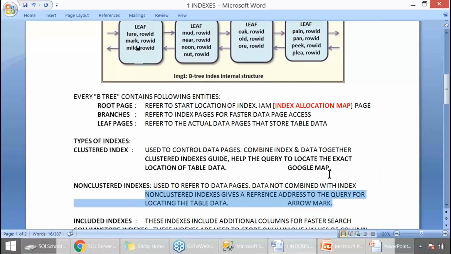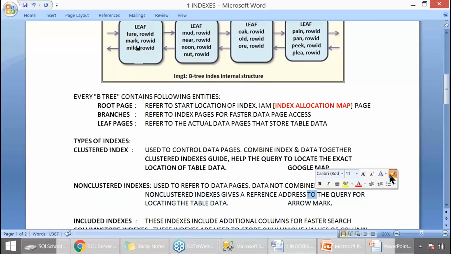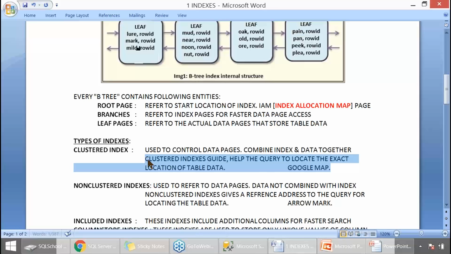Undoubtedly, the clustered index is powerful, and in terms of processor and memory inputs, it is a bit costly. It requires more memory and processor resources. We'll practice the clustered index first. Then we are going to practice the non-clustered index.